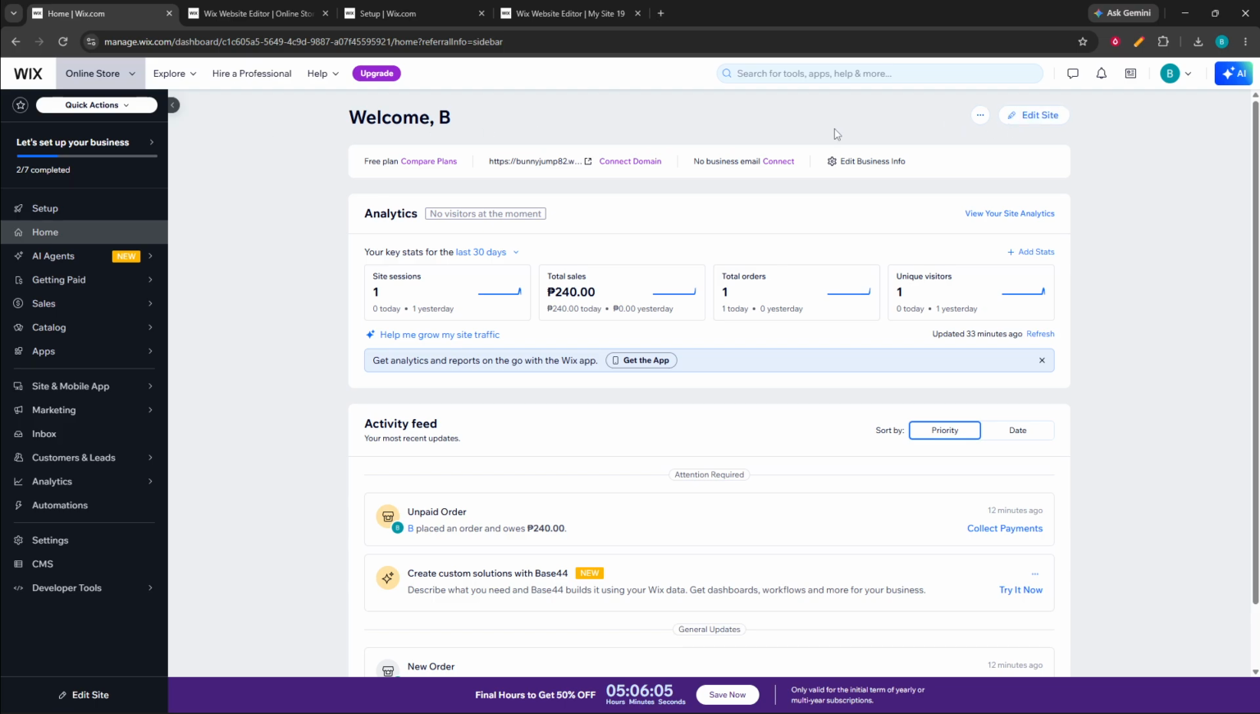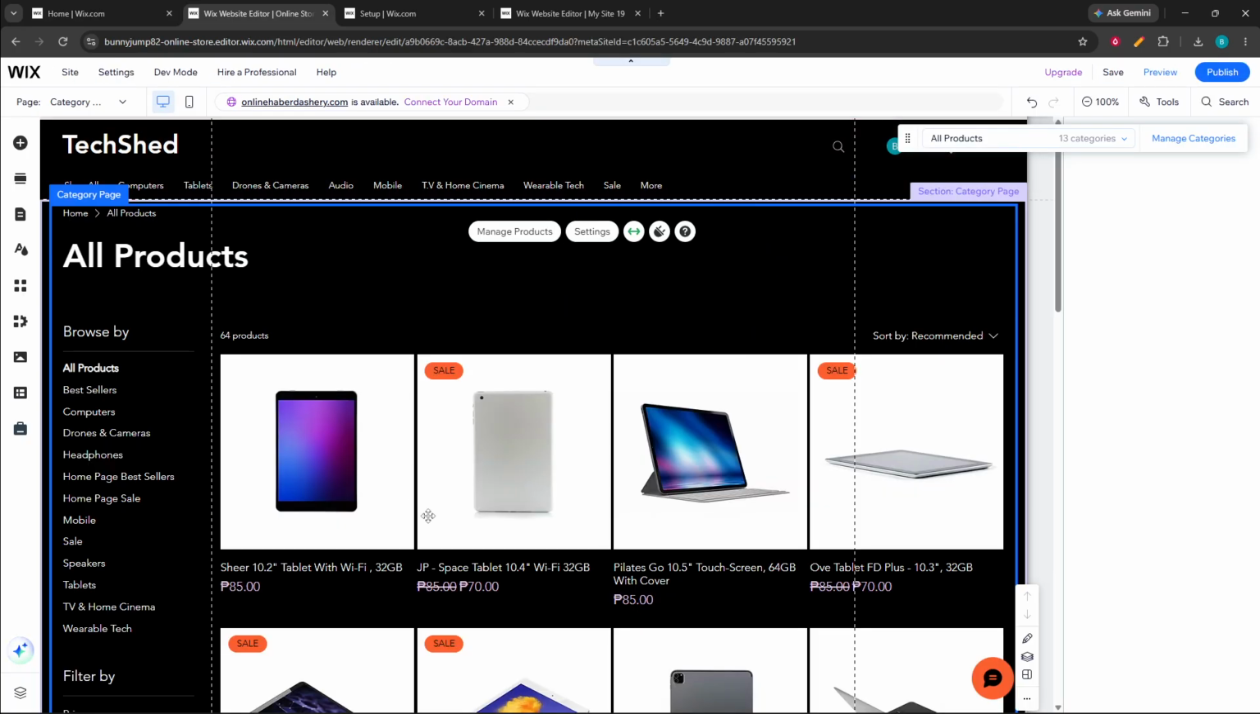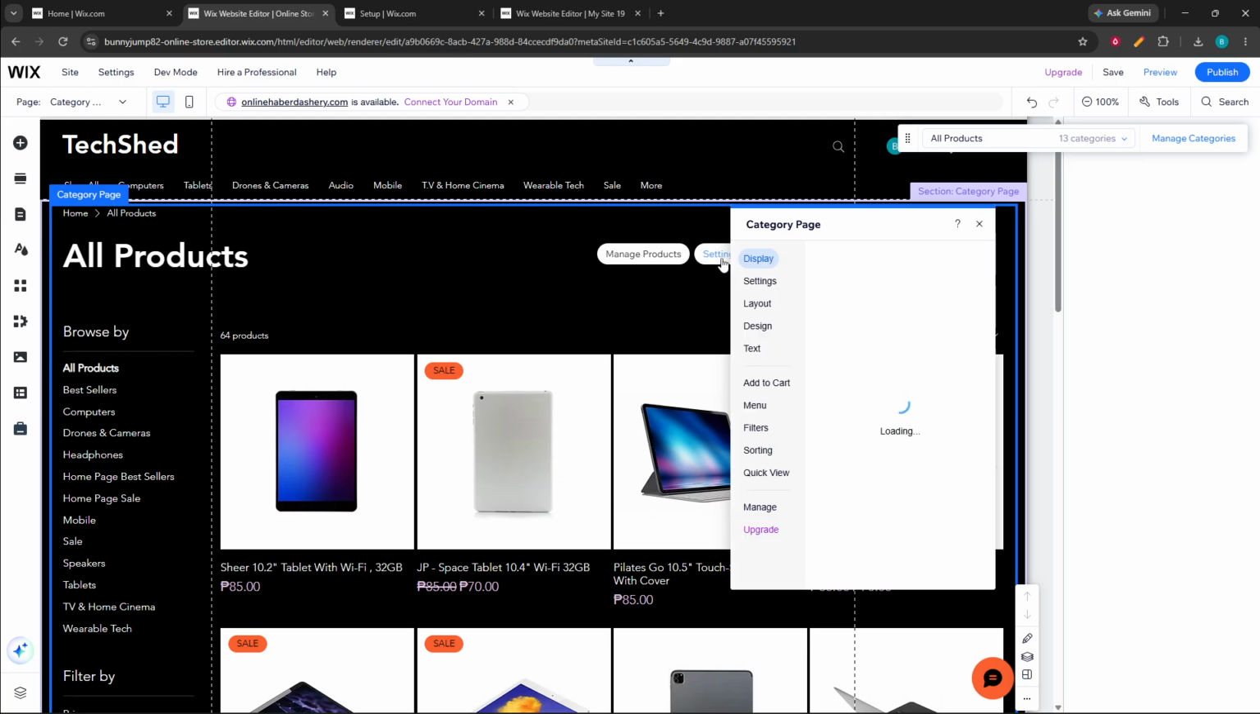Next, go to your category page. This is the page where your store products are displayed by category. Click anywhere inside the category page so Wix recognizes that you are editing that section. Then click Settings to open the category page settings panel. Inside the settings panel, select Filters. This is where you can choose which filtering options your customers will see while browsing your store.